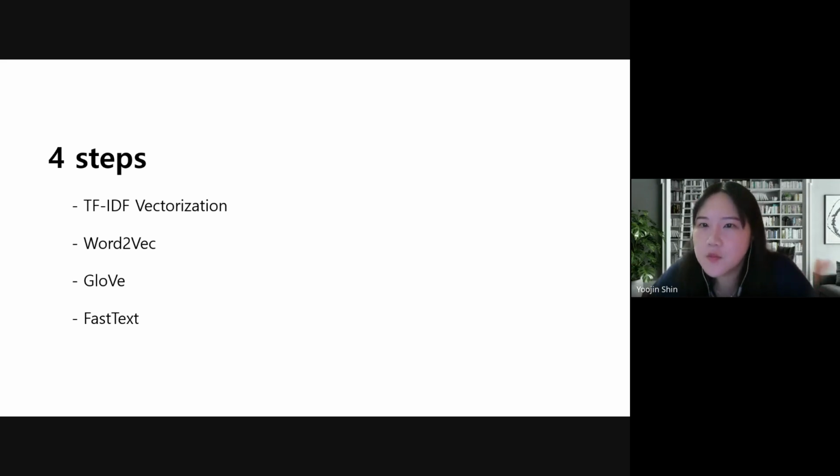In this part of the project, I applied four different word embedding methods. The first one is TF-IDF vectorization, then Word2Vec, GloVe, and FastText. Remember that the goal throughout is the same: to convert job titles into meaningful vector representations, compare them to the search term, and then generate a fit score based on semantic similarity.